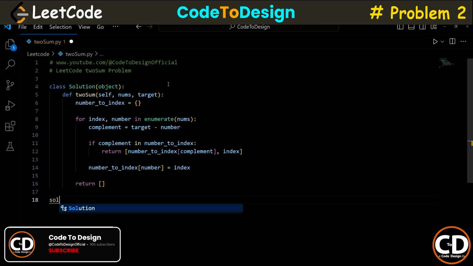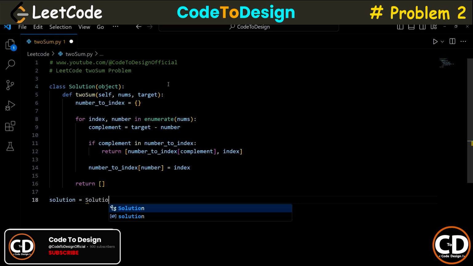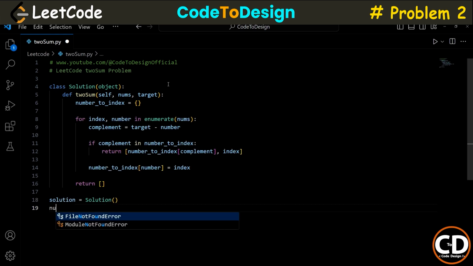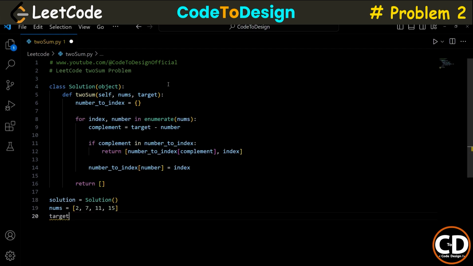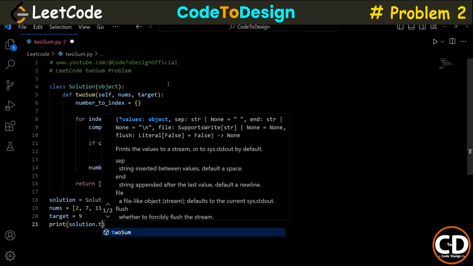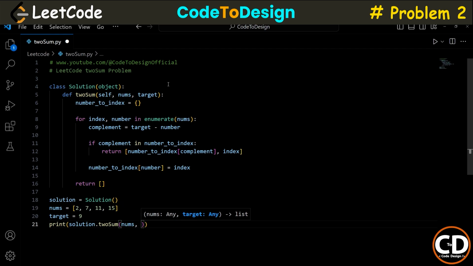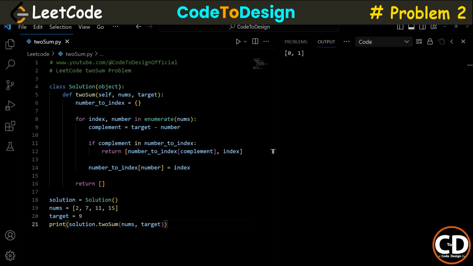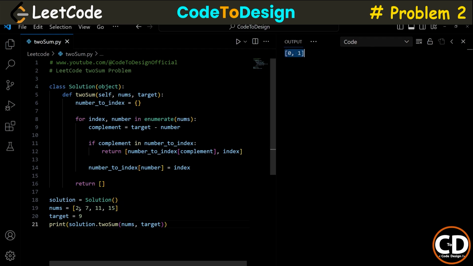So first, let's create an instance of the Solution class. By creating an instance of the class, you can then use the twoSum method to find the solution for specific inputs. So let's create a nums array that contains some integers, and then set a target value to 9. And then we call the twoSum method of the solution instance with the provided inputs, nums and target. And now if we run the program, then you can see we are getting the index value of the numbers 2 and 7, that is 0 and 1.